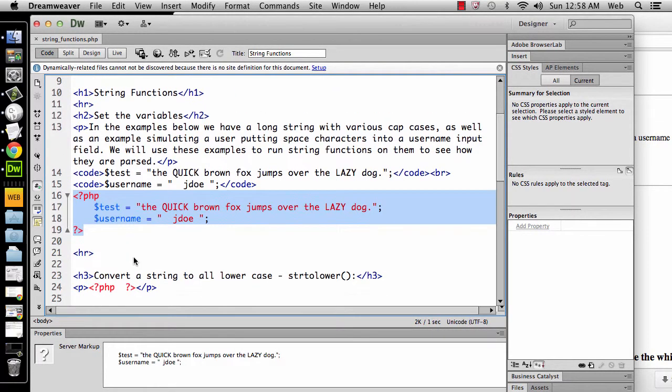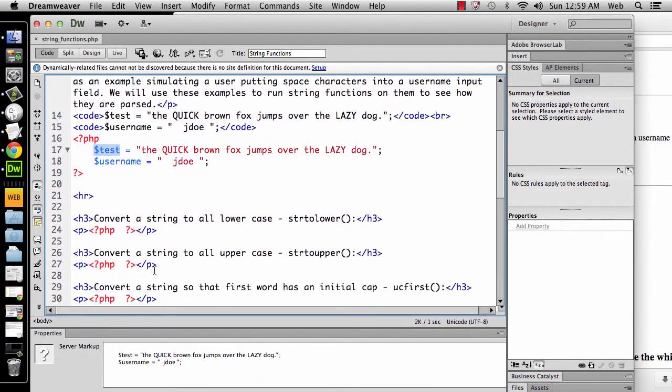Okay, so here we've got a variable called test, and it's the quick brown fox jumps over the lazy dog. I've changed up the cases a little bit so that we can see how things will change. And then we also have something called username, where we're going to simulate a user filling in an input on a form and accidentally putting a bunch of spaces at the end and at the beginning. So let's get started. Remember, we're going to primarily be using this test variable.